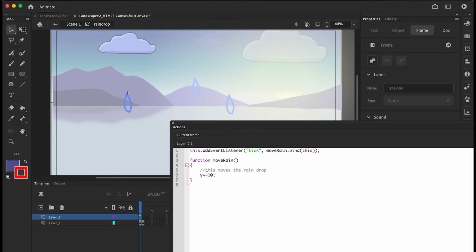Now, normally in ActionScript, this would work. However, in HTML5, we have to leave the this part. We have to say this guy's Y location, move it 10 pixels. Okay? Now, remember, all of these scripts have all this stuff.